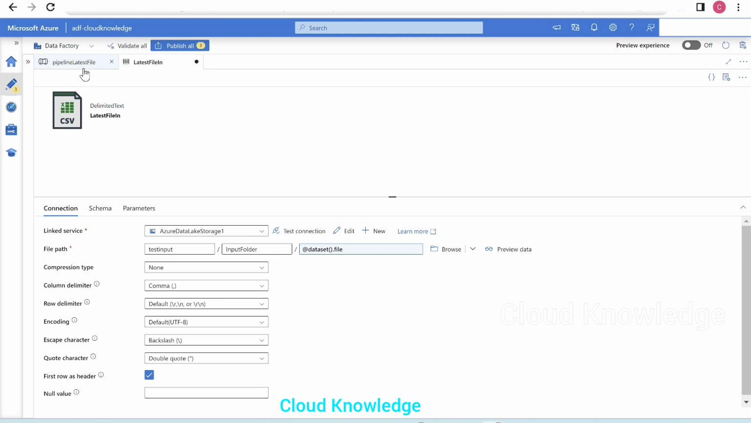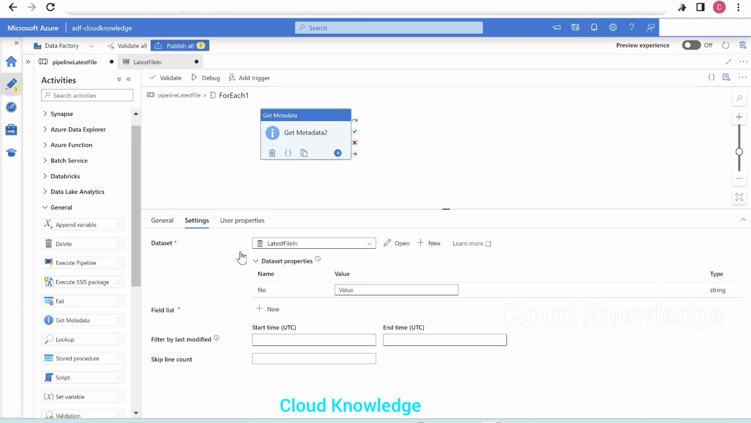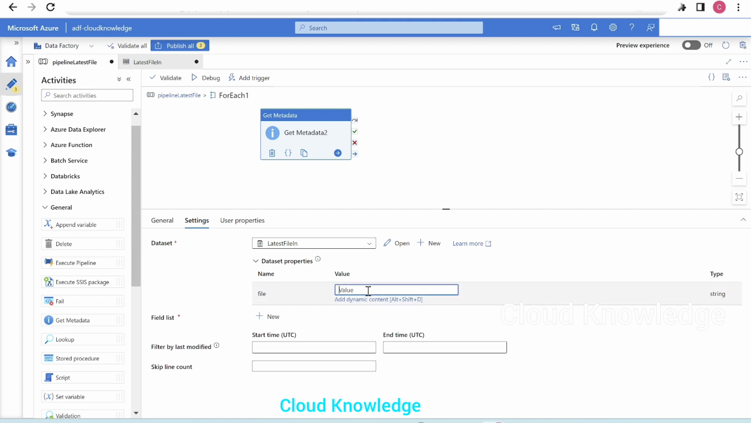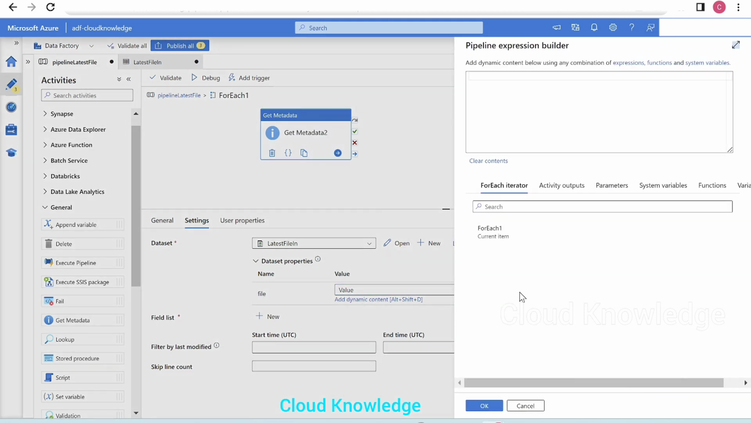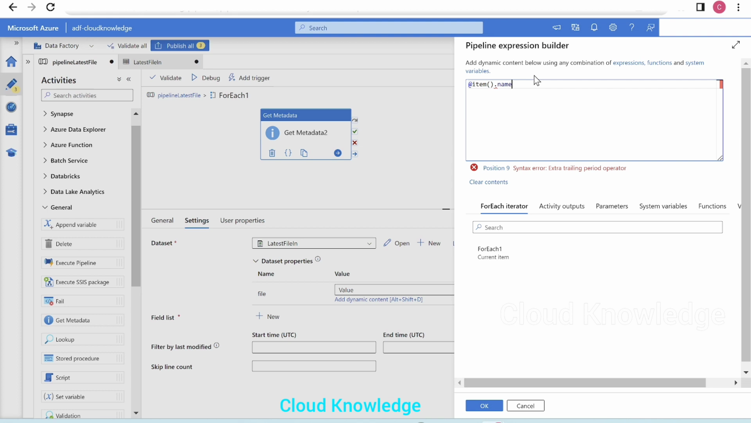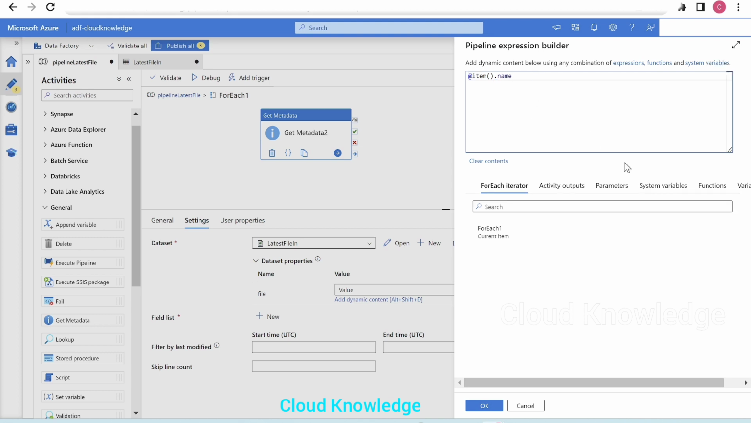Okay, we'll go back in the pipeline and then here we could see that the same parameter will appear and we have to give the dynamic content, that is the value. So we will select for each current item. Okay, that is for each of the item which is item dot name. Okay, the value which is coming from the for each activity and its name, that is the file name. Okay, so it will be item dot name.